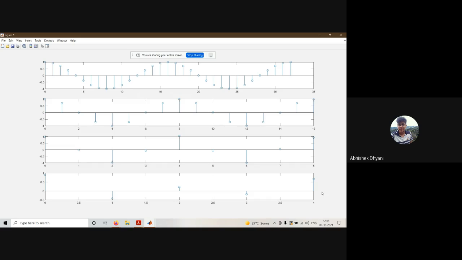So that is how it is. That's why it is important that we first of all pass the signal through a band pass filter of the appropriate frequency range before we decimate it.